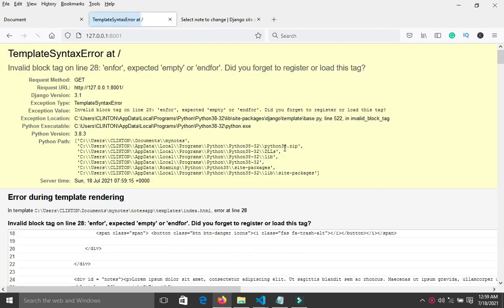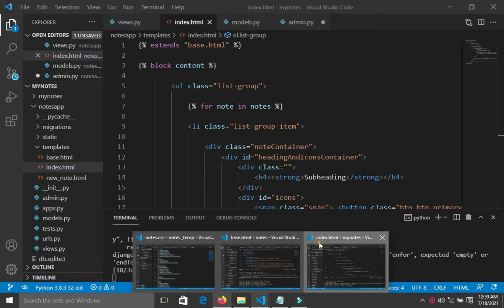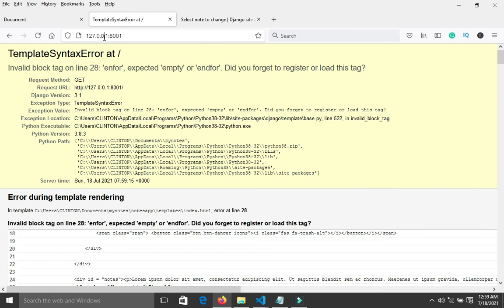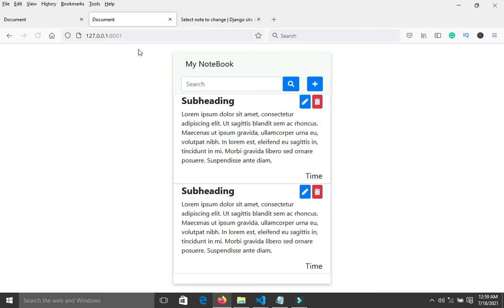Oh, it's an invalid block tag. Invalid block tag, expected empty or endfor. So what's the problem? My endfor was spelled wrongly. It should be endfor. So save. Refresh the page. Okay, you can see we have two contents, so I'm going to put in the actual contents now.